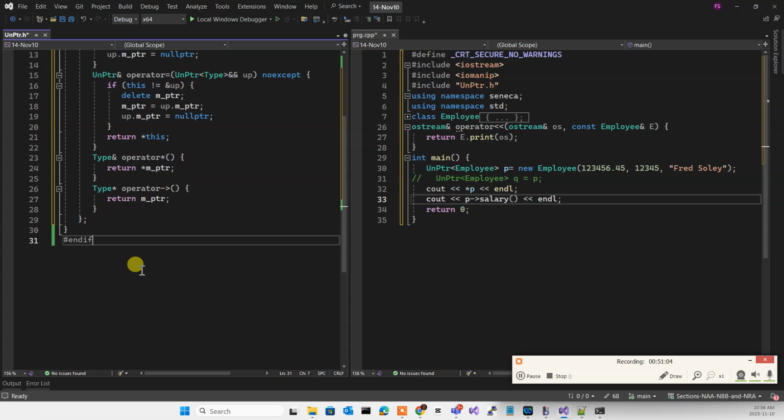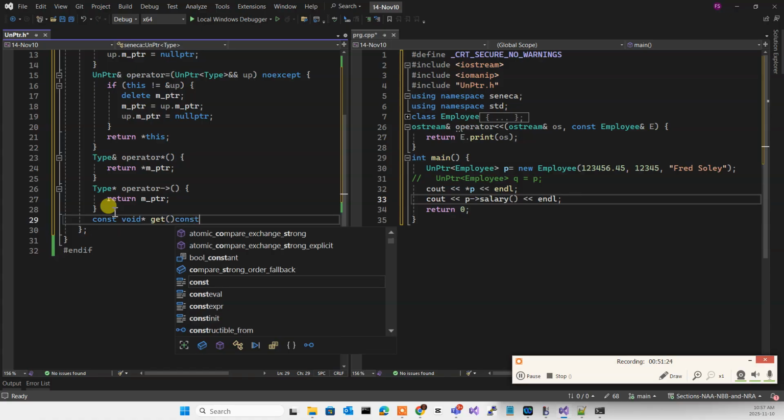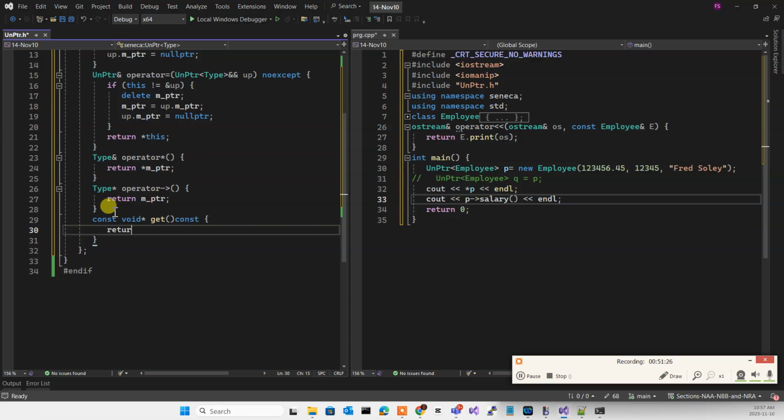What if somebody wants to actually know what is the exact address? What if they actually want to see where this thing is sitting in memory? They need to know the location. For that, I simply say const void pointer get const, and in here I'm going to say return MPTR.